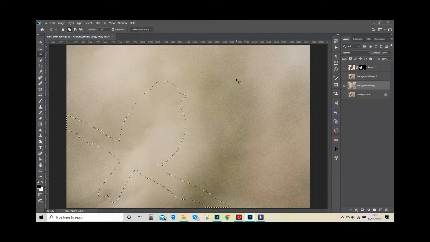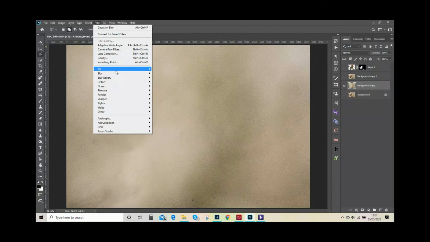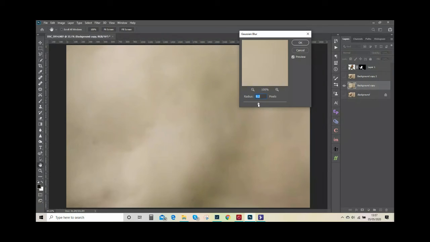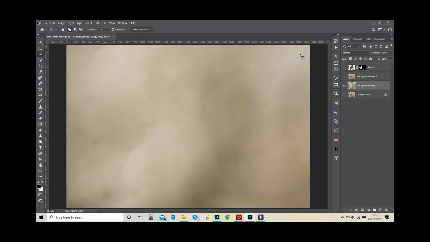Now I've got rid of our bird. Just hit Control D to take off the selection, and it's made it relatively good. We could soften that up a little bit, but we're going to blur it in a few seconds anyway. So we're going to now blur that background, so it's just going to be back to Filter, Blur, Gaussian Blur. You don't need to use as much. I think probably 4 or 5 would be more than adequate. We've now got our background blurred.